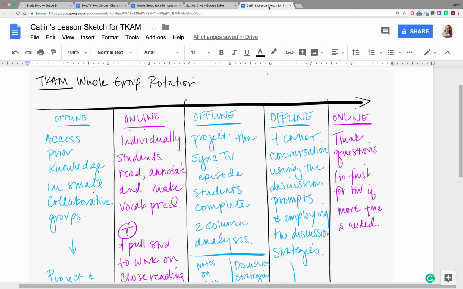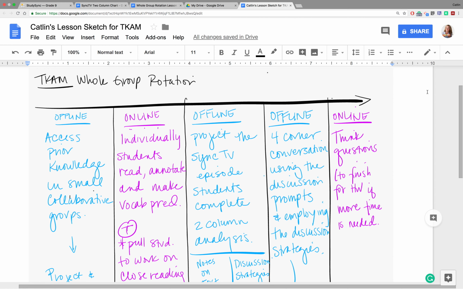So as I'm looking at that StudySync lesson, this is how I would tackle it as a whole group rotation, so that we're really rotating in a dynamic way between the offline experiences where kids can look at each other and have conversations, and the online experiences where they're engaging with the digital text and the other elements of the StudySync lesson.